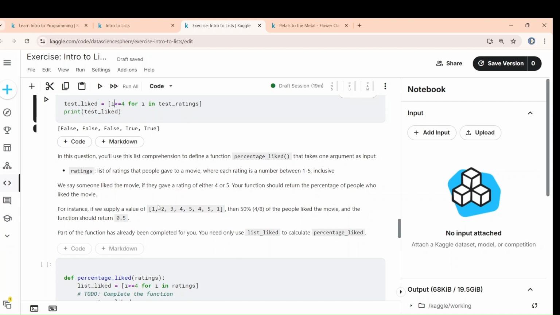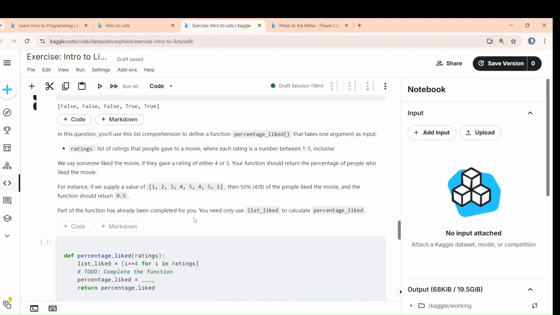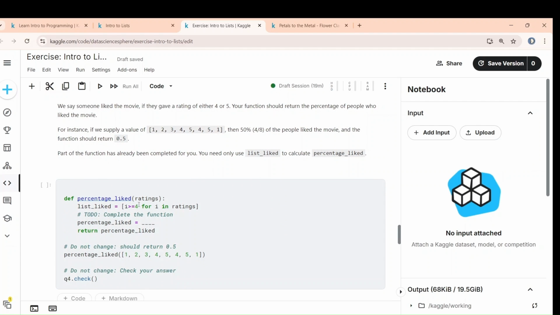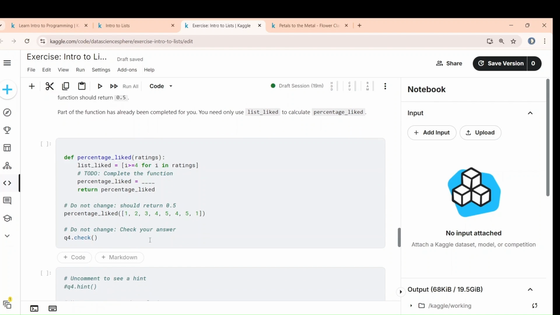That means, see, not liked, not liked, not liked, but liked, liked, liked, liked. So 4 people have liked and 4 people have not liked. So exactly 50% liked the movie. So the function should return 0.5, that is 4 by 8. Now part of the function has been completed and you can calculate. Let's see. Percentage liked, list liked, if greater than or equal to 4. Now what about the percentage liked? Do not change, it should return 0.5.